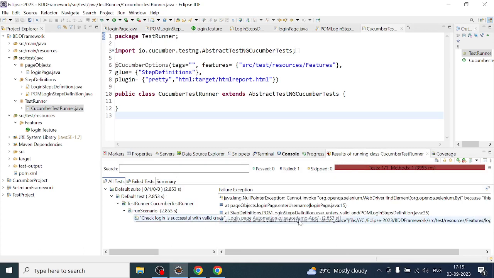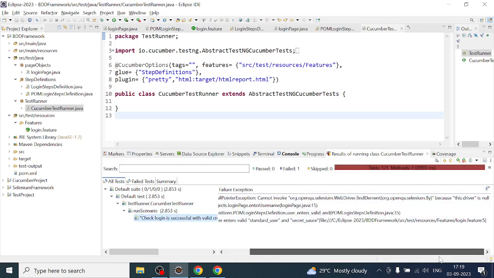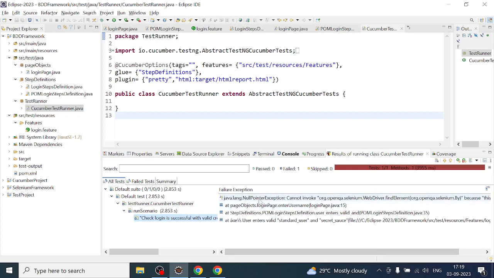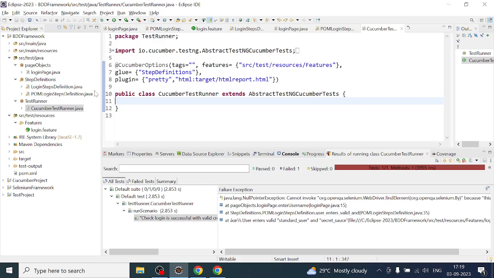So it is expecting something which is not found. See, because this dot driver is null. So this is the error: null pointer exception, can't invoke WebDriver web element. Now one thing which we have missed here, and good that we are running it from the runner: you have to maintain the session of that WebDriver, right?